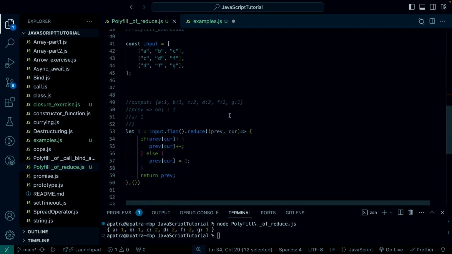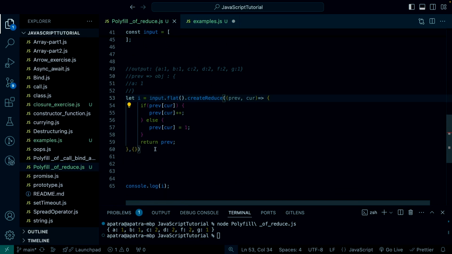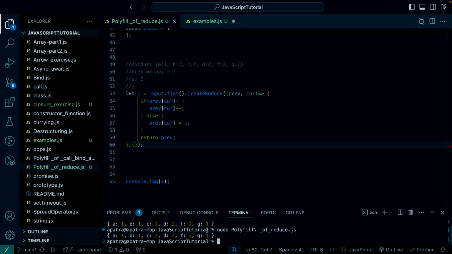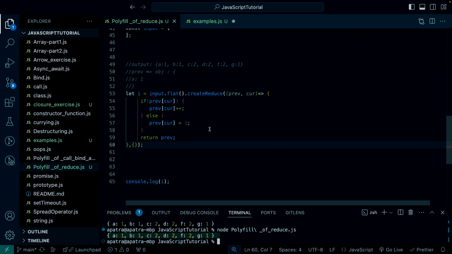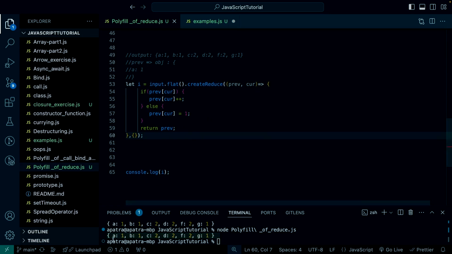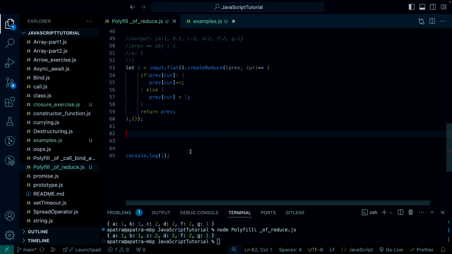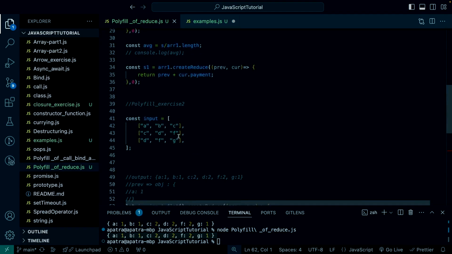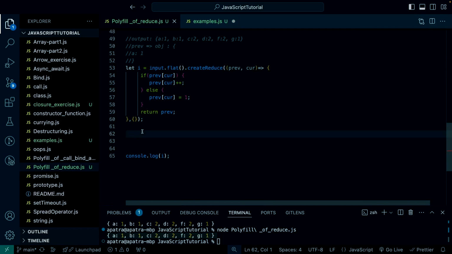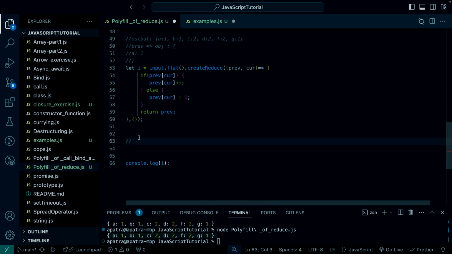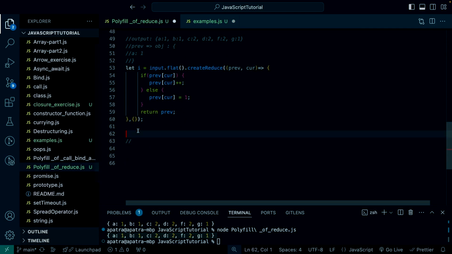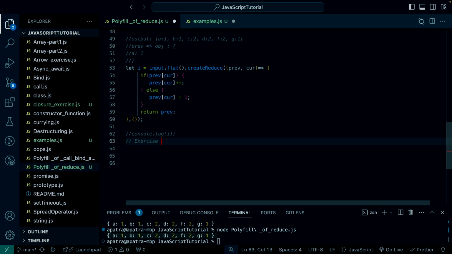Now I'll check whether our polyfill is working or not in this example. I'll just use the createReduce method here. Yes, it is working. We can see the same output, this and this. So this is exercise 2, and I'll take the last exercise, that is exercise 3.